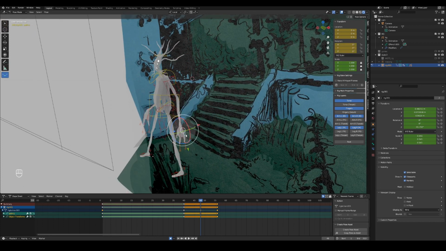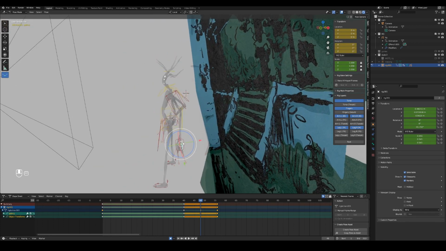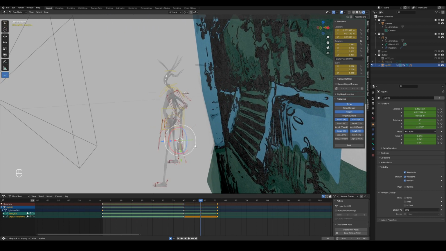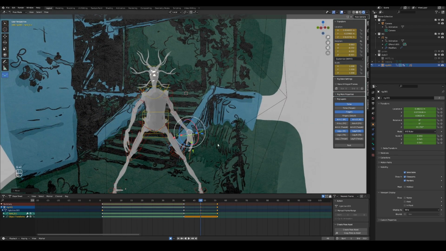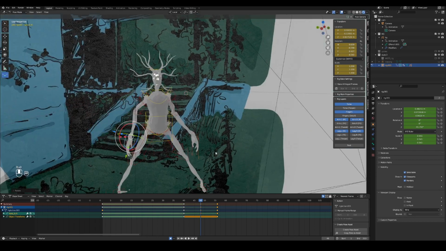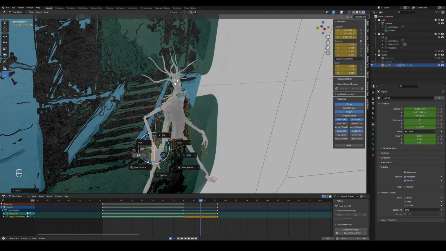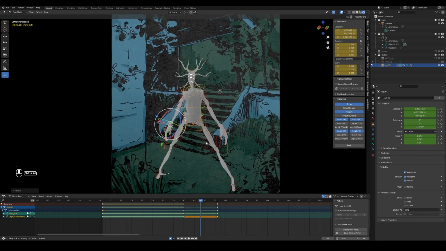So yeah, occasionally I will hover around the character to check out what's actually going on. But as I said, the most important thing for me is how does it look from the point of view of camera.